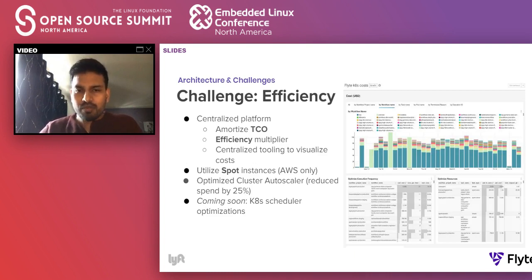And eventually, you want the platform, because it's a centralized platform, to be efficient. We saw a lot of problems with cluster autoscaler and Kubernetes scheduler. We started optimizing them. We've observed more than 25% in saving just by optimizing some of the things. And these are now available with Flyte open source. We also utilize spot instances if you're on AWS. And we provide a deep visibility to our users on where they are spending the cost. So this has been the biggest driver in saving a lot of money for our users. On the right-hand side is a dashboard that we built on top of Superset. And we are trying to see how we can open source that.